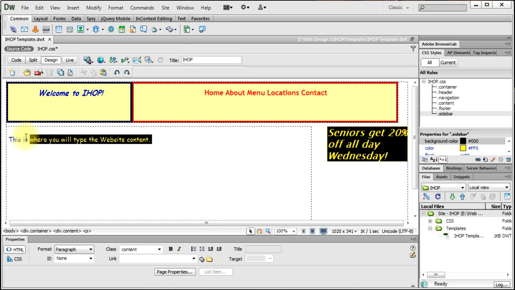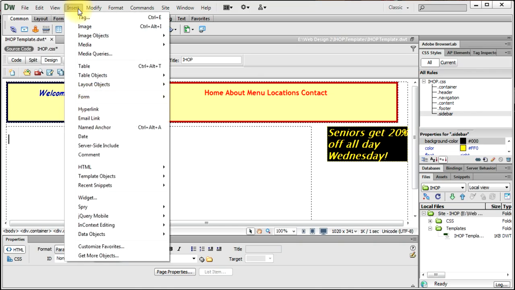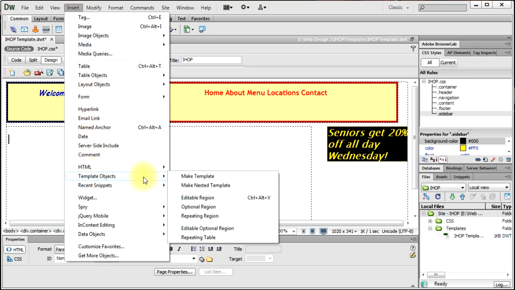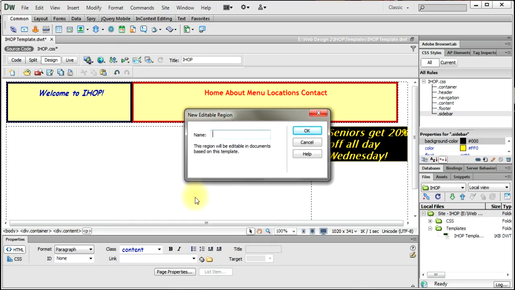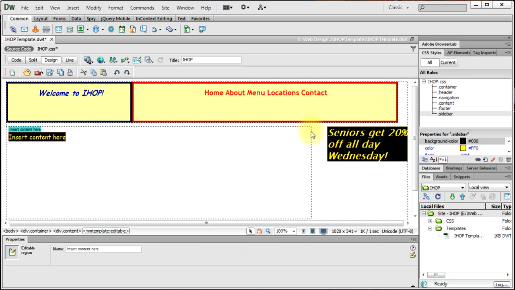Next, we want to make your content area an editable region. So I'm going to delete the placeholder text and go to Insert, Template Objects, and create an editable region. I'm going to call this Insert Content here, and then click OK.